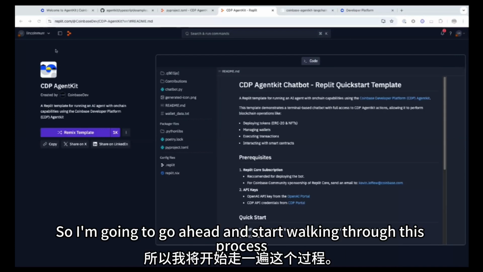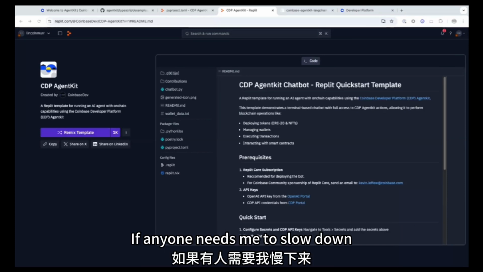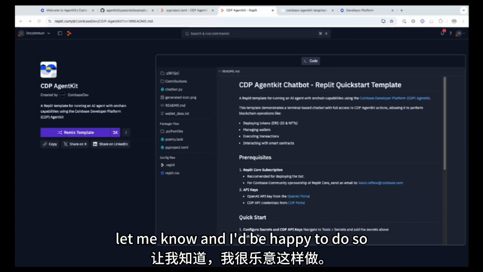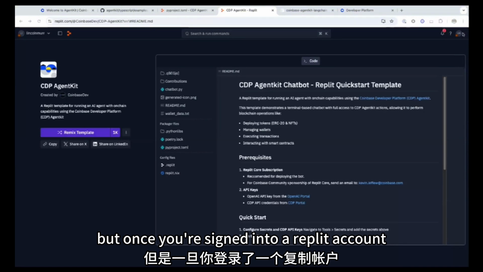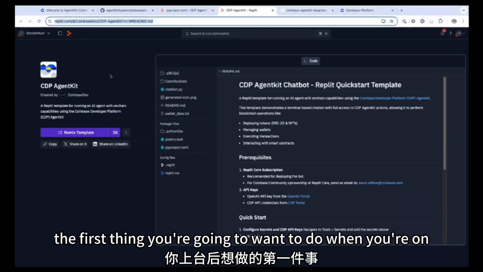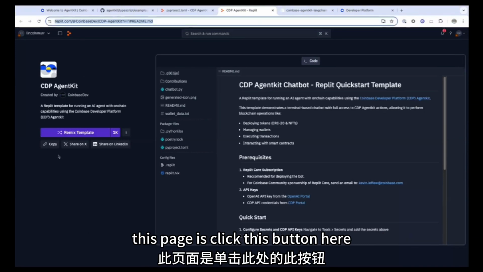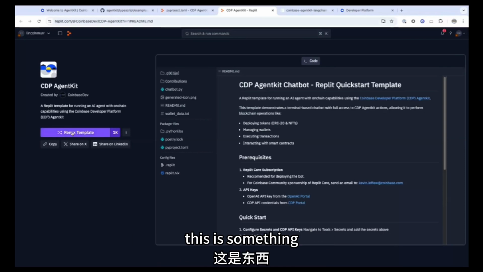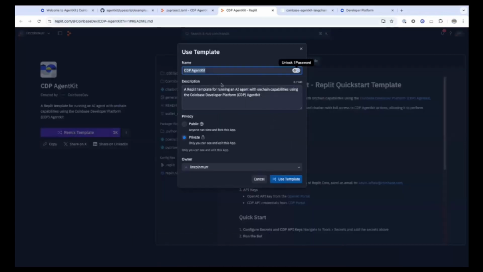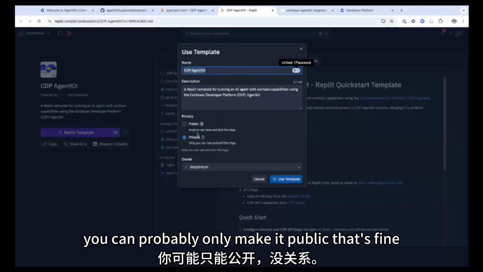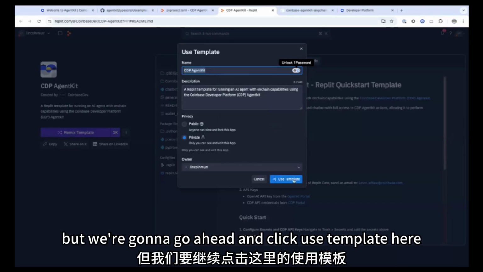So I'm going to go ahead and start walking through this process. If anyone needs me to slow down, let me know, and I'd be happy to do so. But once you're signed into a Replit account, the first thing you're going to want to do when you're on this page is click this button here, which says Remix Template. This is something I just sent in the chat right now. If you just created your account, you can probably only make it public. That's fine, but we're going to go ahead and click Use Template here.